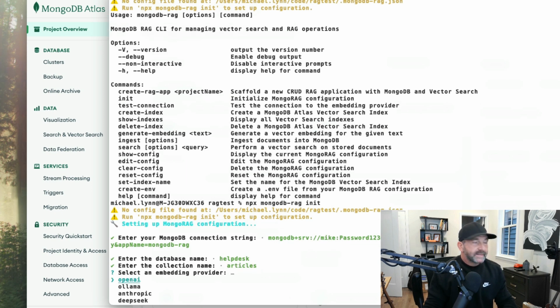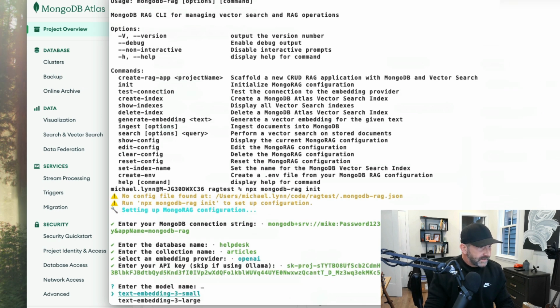I'm going to use OpenAI today, but I want you to know that MongoDB RAG does support Ollama. If you have a local LLM installation and you want to save some money, you can run Ollama for free. I'm going to do another tutorial on that soon, so stay tuned. Let's use OpenAI, and I will need my OpenAI key, which I will grab. And don't bother trying to use these. By the time you view this, they're already deleted.